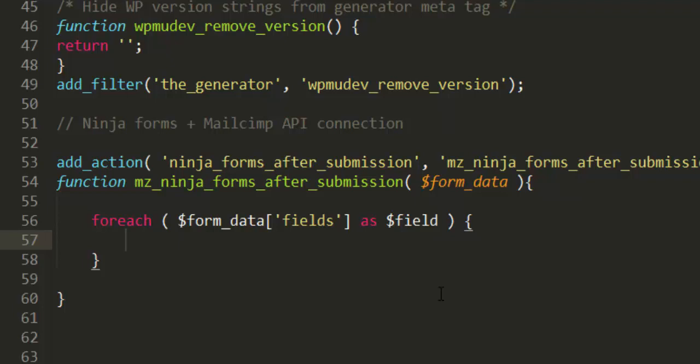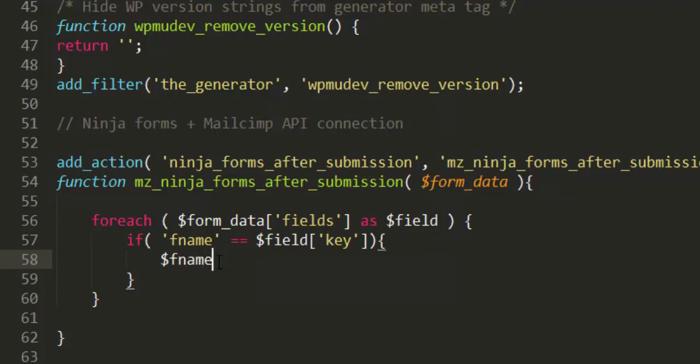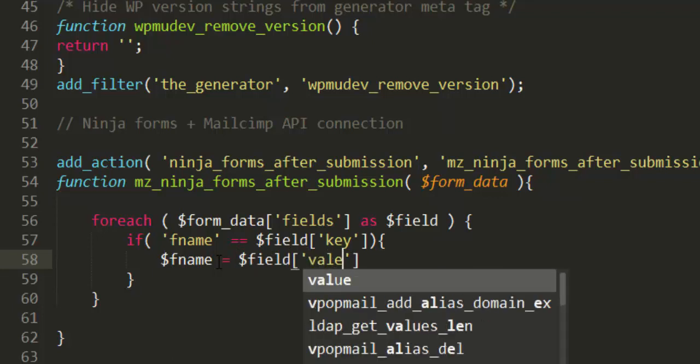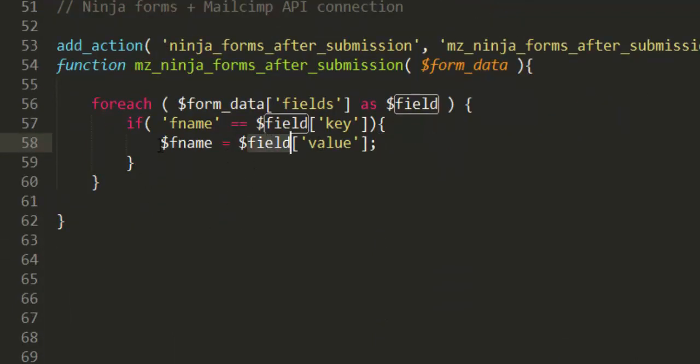Okay, next we'll check a condition. If app name is equal to the field key, this is a comparison with the first name. If the form field is the first name field, we save the first name equal to the field value. That's it. We save in the first name variable the field value.